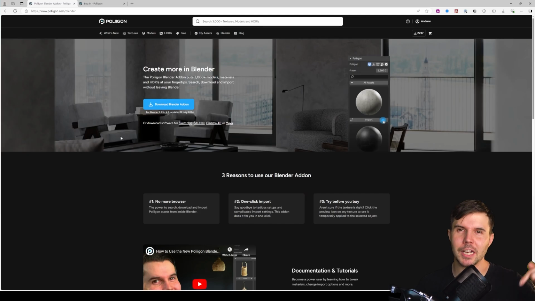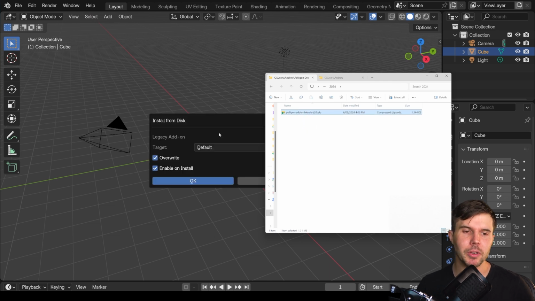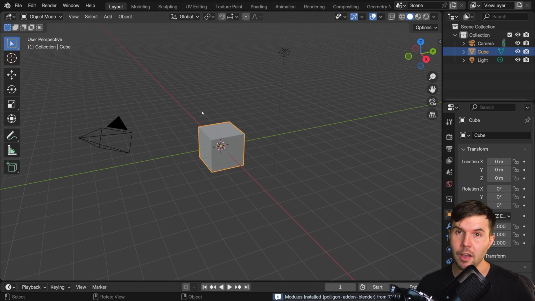So first things first, click the link in the description to make sure you're downloading the latest version of the Poliigon add-on. And importantly, do not unzip it. Keep it as a zip file, and instead we're gonna click and drag it and then just drop it directly onto the Blender's interface, and it will now install that add-on for us. So I'm just gonna hit OK, and that has now installed it.